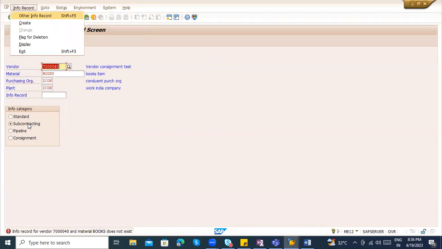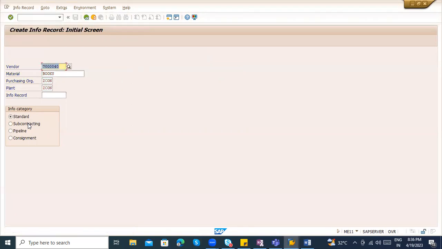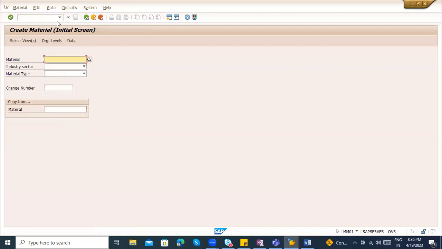The info record does not exist, so I'm going in change. Now I'll be creating the subcontracting one. There, what will you do? Okay, books not maintained. So this is not for purchasing. Okay, let's go and maintain MM01 for the books.